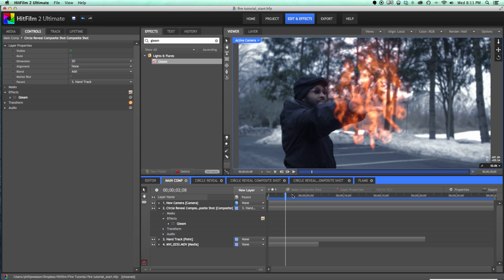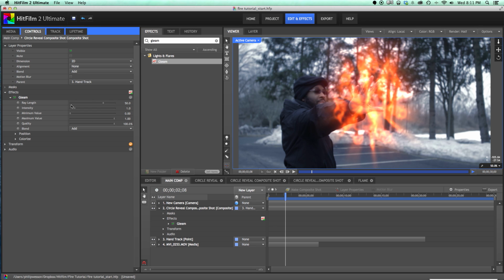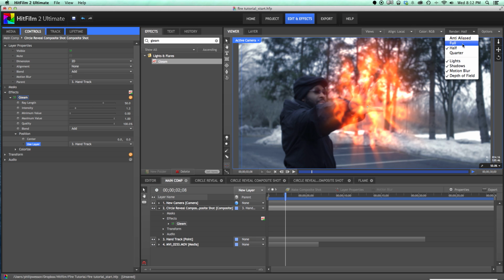Now to make this pop a little bit more, you could use a glow filter, you could use levels histogram, but I prefer to use the gleam filter. And as you can see here, it really adds that kind of magical flare to it. It's a lot like the light flares. It's got some differences though in how the rays are generated. Also make sure to have your position set to the hand track for the gleam, so that it's always using the hand as the center for this tutorial.